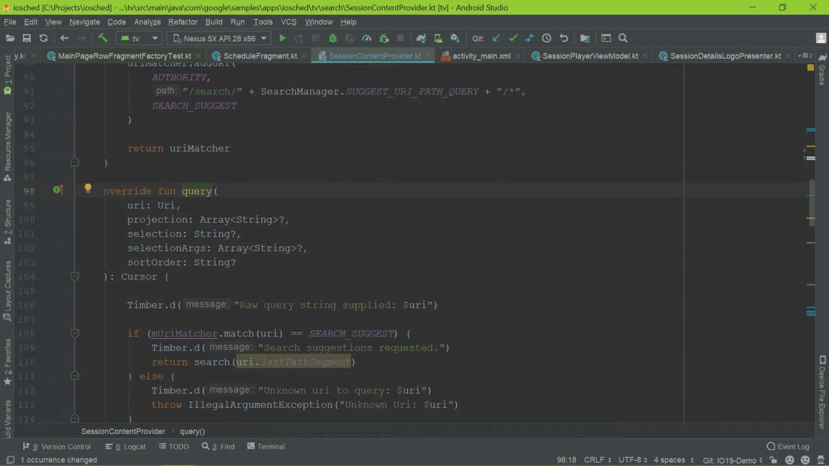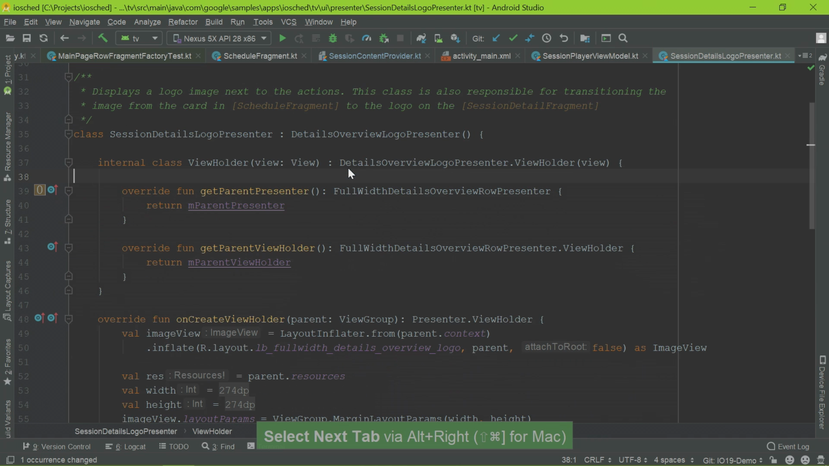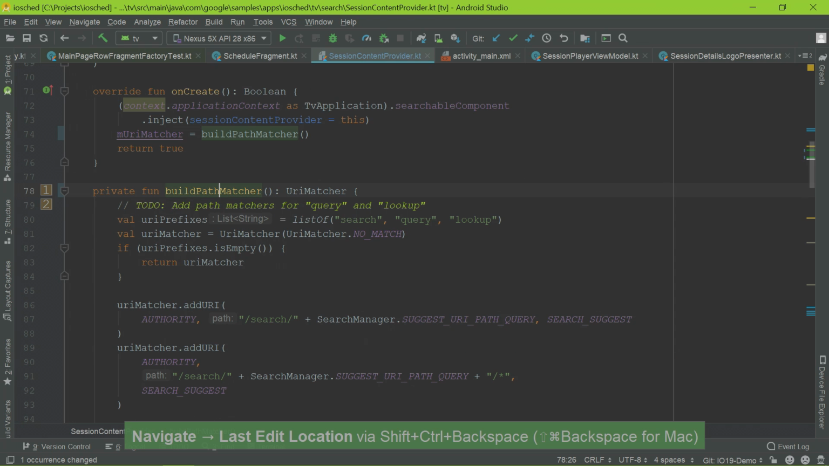But now, what if you find you're navigating around, you've been moving everywhere, and now you finally want to go back to where you were editing code last? At this point, we use Go to Last Edit Location. Control-Shift-Backspace takes me right there.